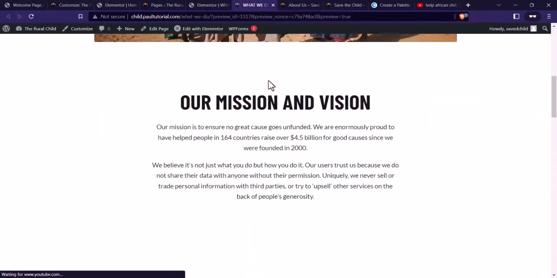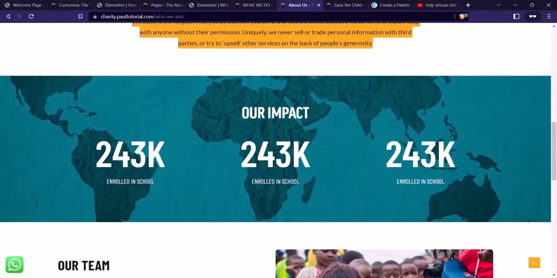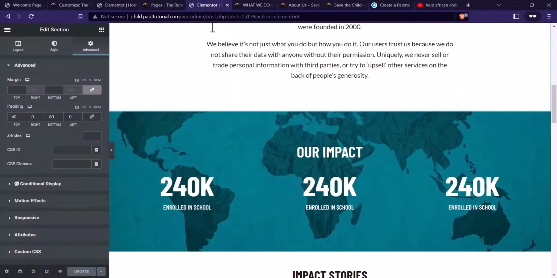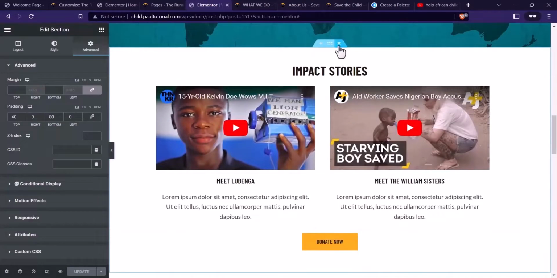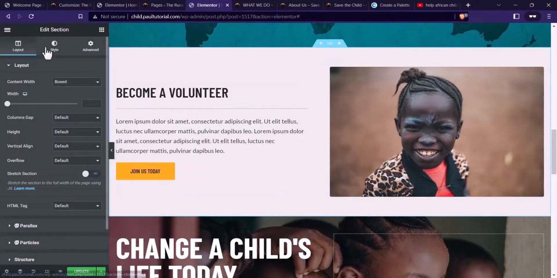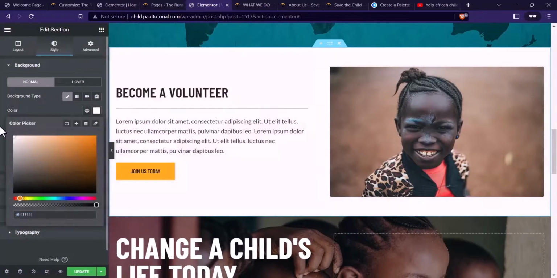So let's see. All right, good. So the next section is our team. Then we have the call to action. So we already have a template for this. So deactivate the impact story. Just change this to become a volunteer. Change it to white.